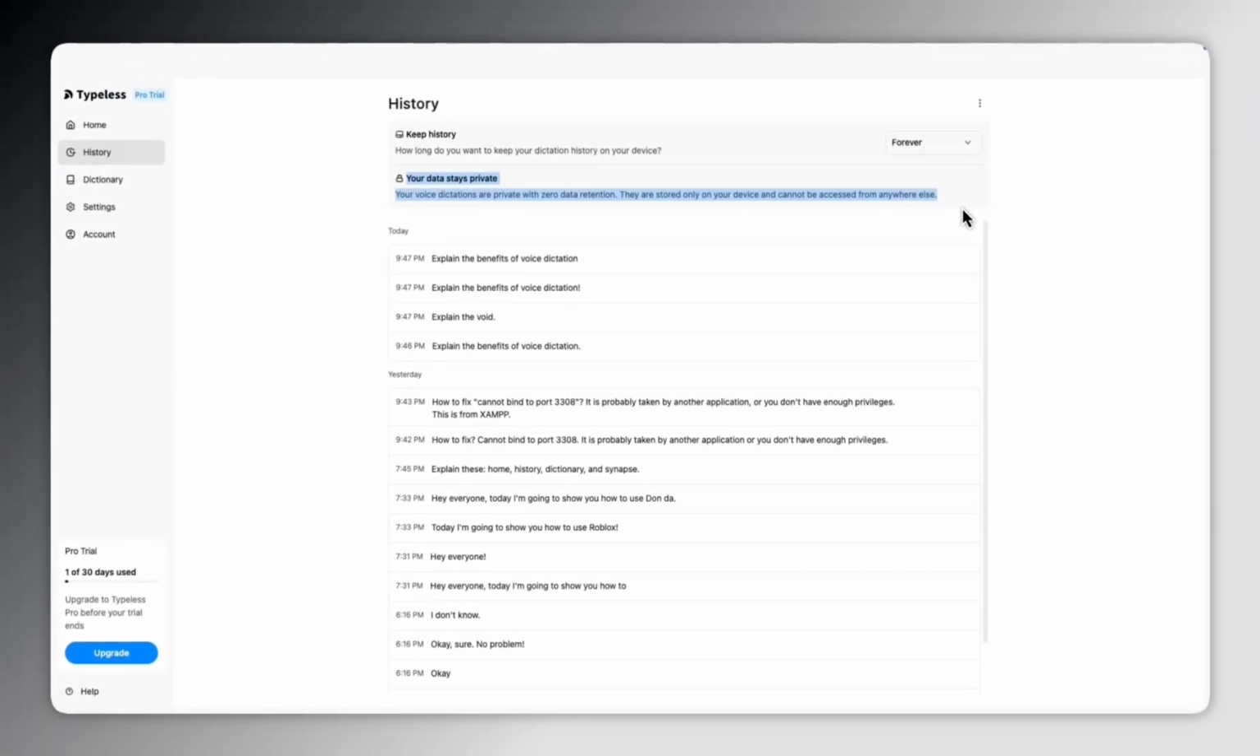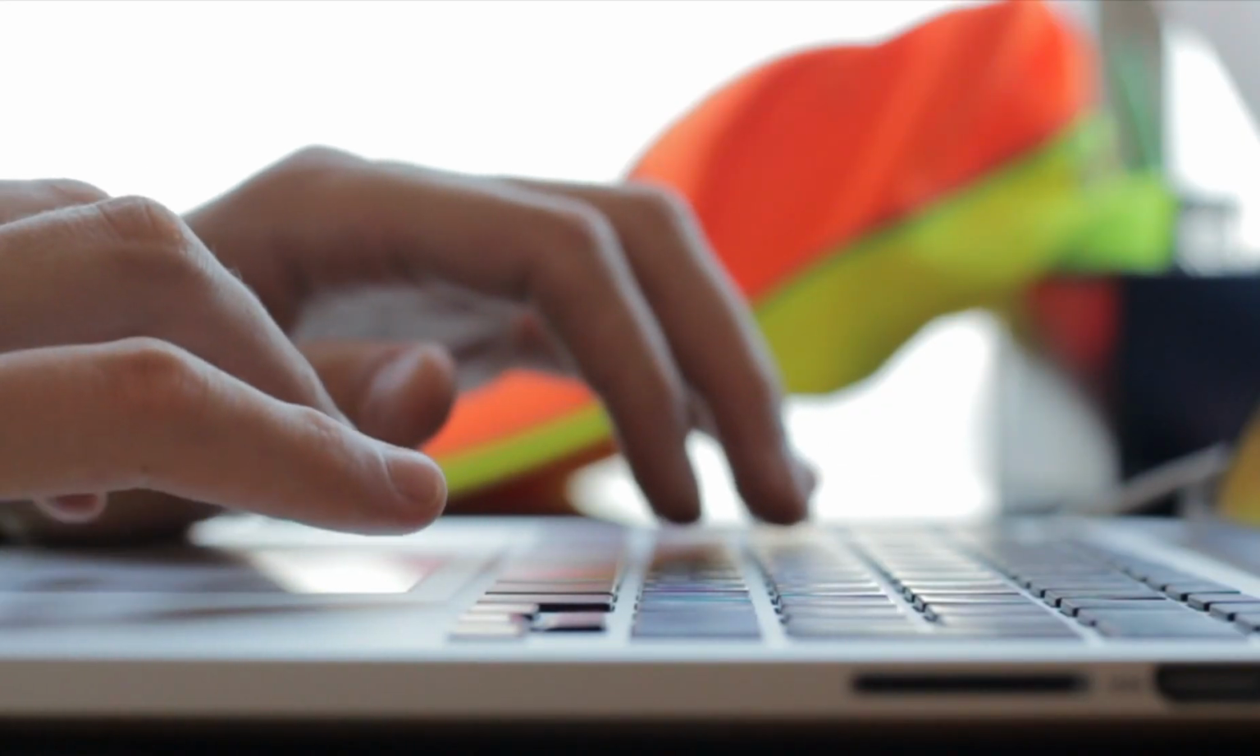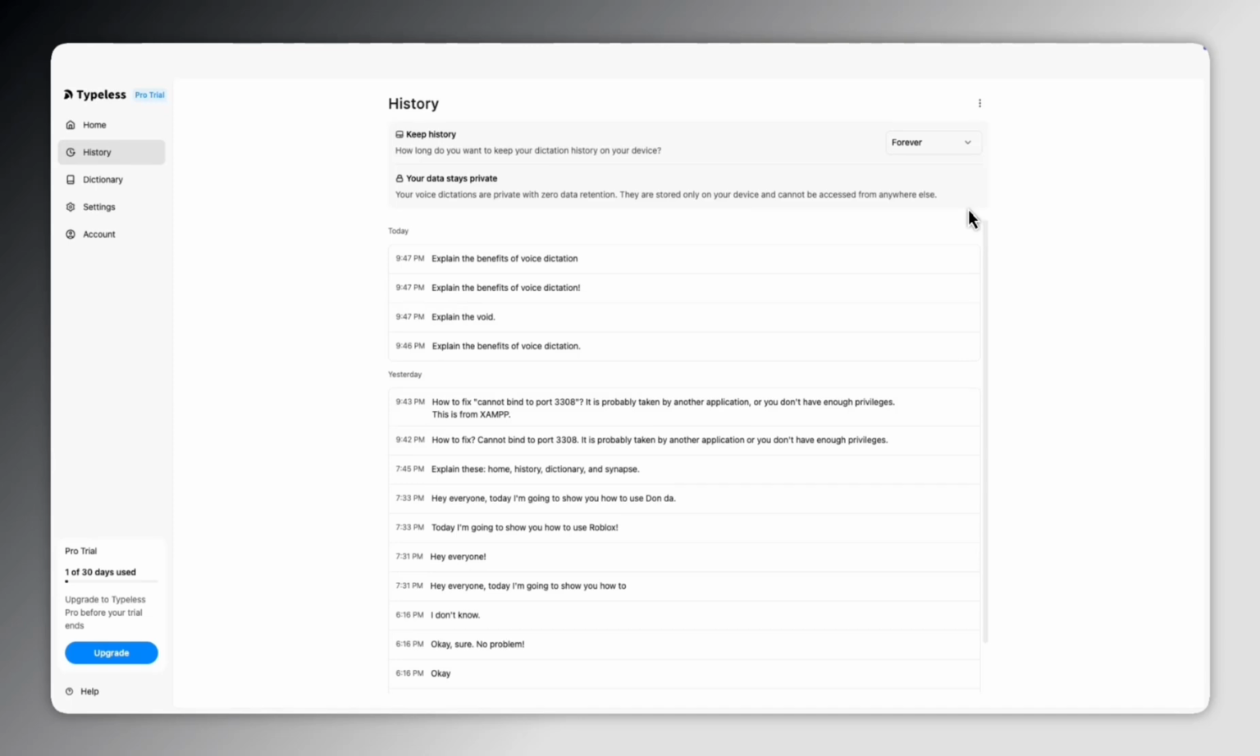Your voice dictations are stored only on your device and cannot be accessed from anywhere else. That's very important because a lot of people worry about privacy and dictation tools. So some tools record your voice, send it to their servers, and store it for analysis. So Typeless doesn't do that. It keeps everything right on your device. And here's an example of why this is very useful. Let's say you dictated a long essay draft yesterday, but you only saved half of it.